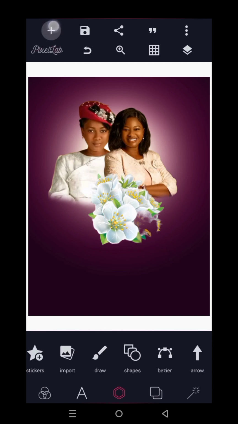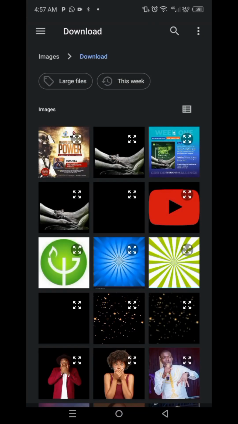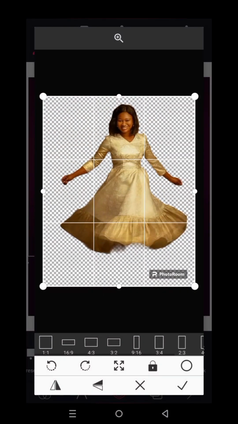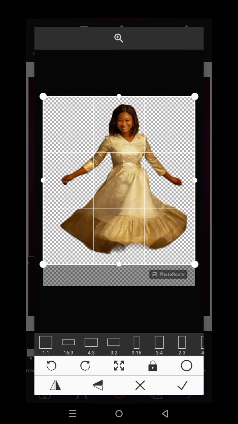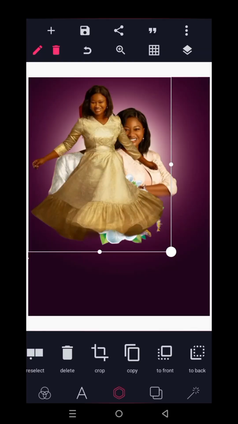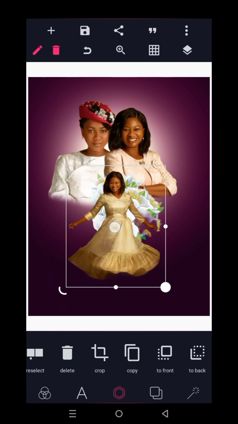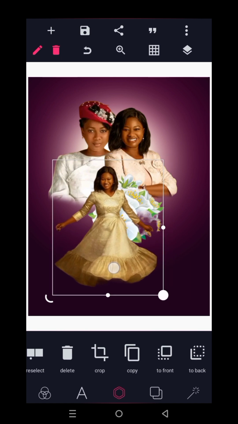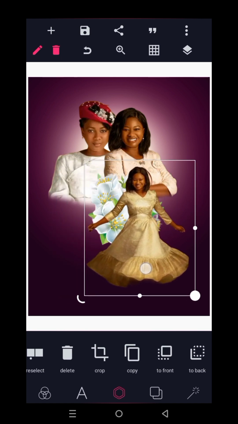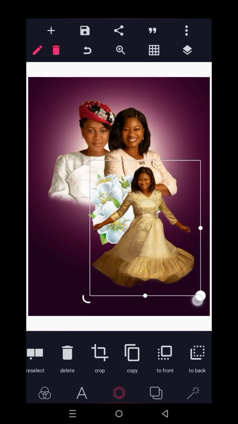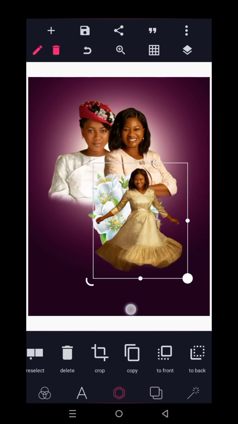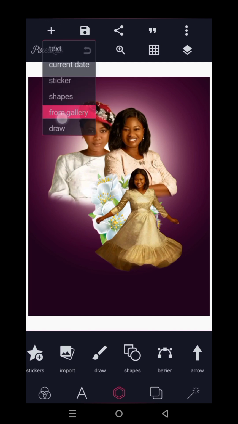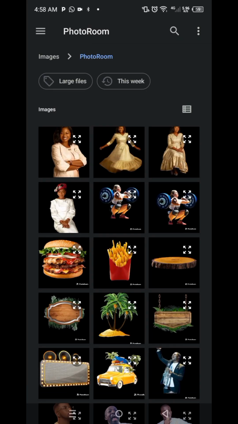Let's take another image now. I'm taking this. Then I'm pressing it to fire here. I still need, let me try if it's going to work. Let me place this one also.